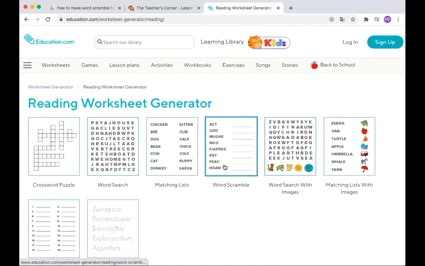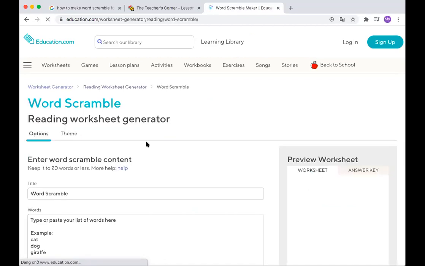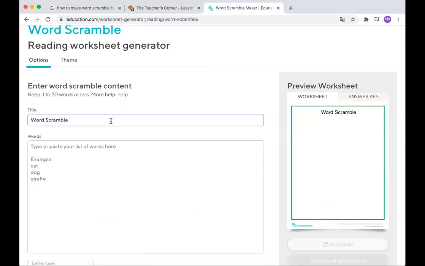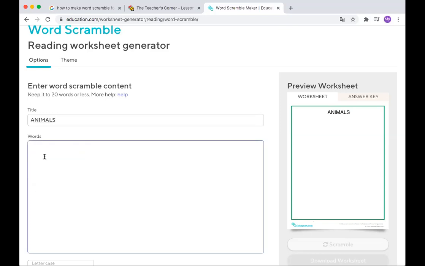Okay, now choose a word scramble. Now you just need to write down your title, for example, animal. You can freely write it in uppercase or lowercase, but for me, I think uppercase looks prettier. And in the words blank, you will write down the words that you want students to scramble.